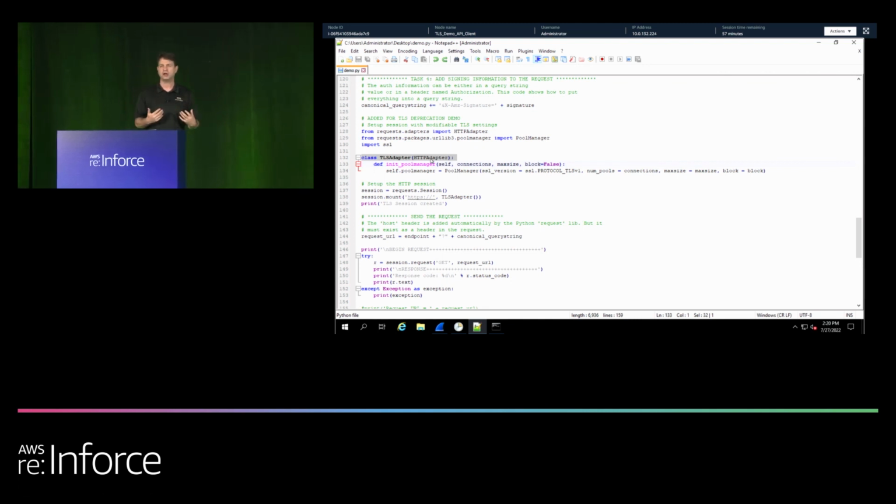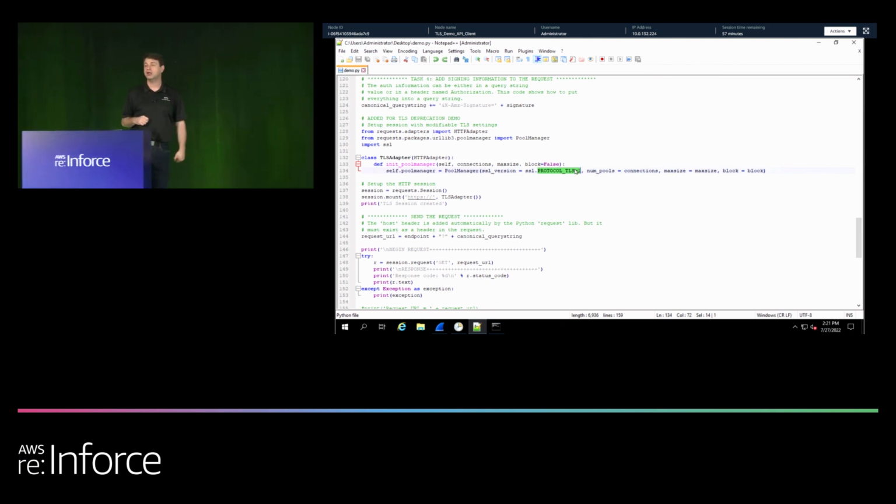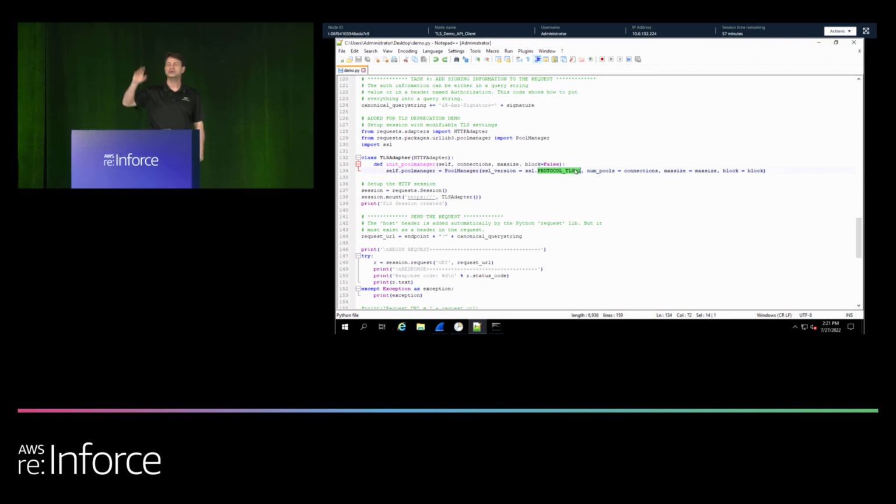People go in and hard code stuff. Maybe somebody had a compatibility issue once in the past. Maybe somebody got told, oh, you need to be using TLS 1.2, and they thought TLS 1 was any version of TLS. So this line here, where it says ssl.PROTOCOL_TLSv1, that is the problem. That is telling this client to only use 1.0, because it just says v1.